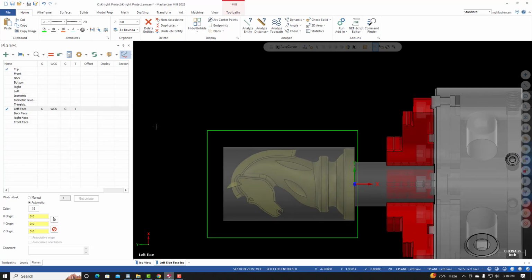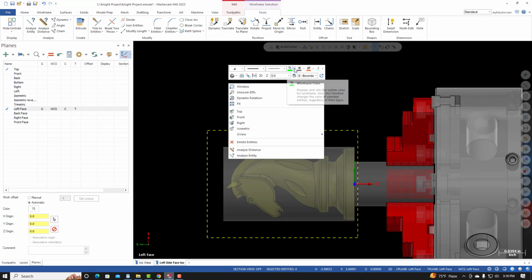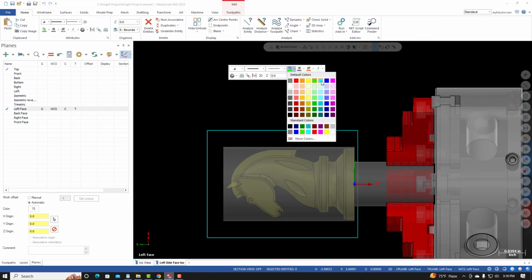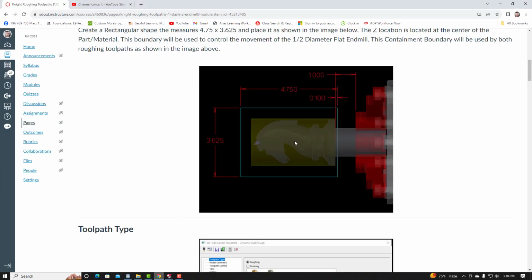You could change the color: shift select, and then under the wireframe color you could right click, and from the wireframe color you could change it to something different. And I'm going to try and match what I'm seeing on the project page. So that looks good.